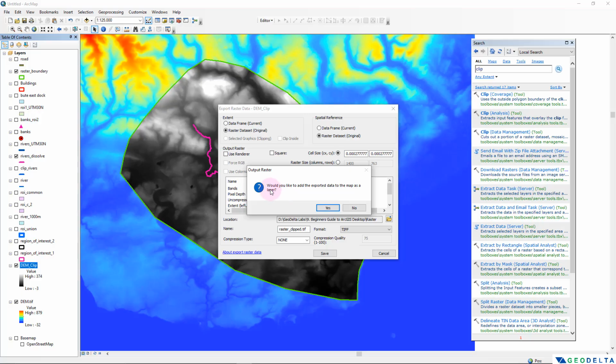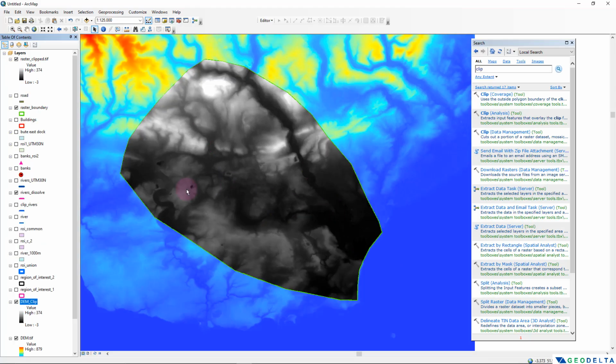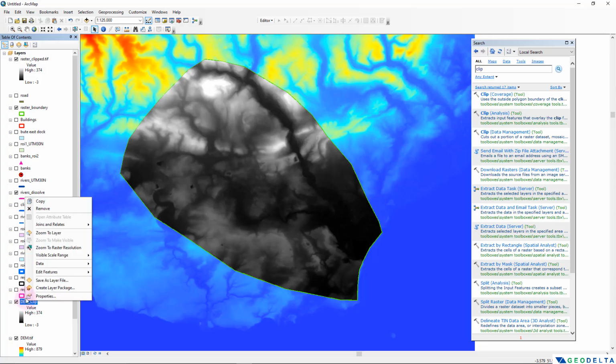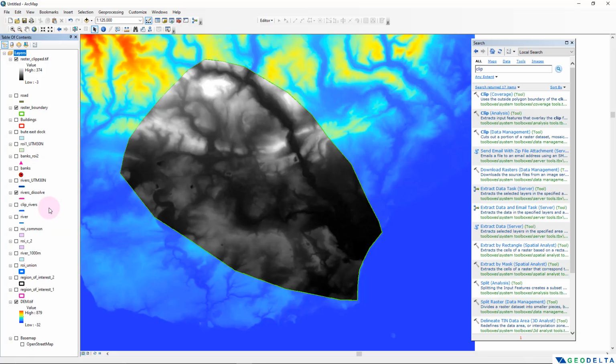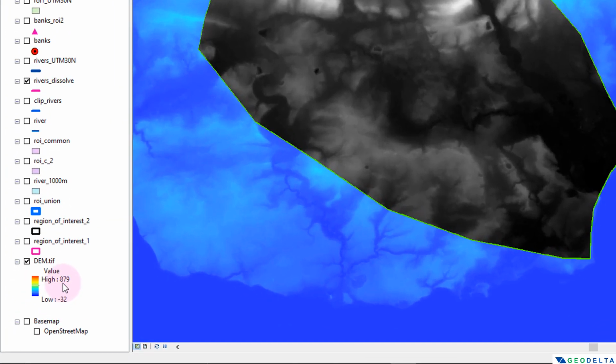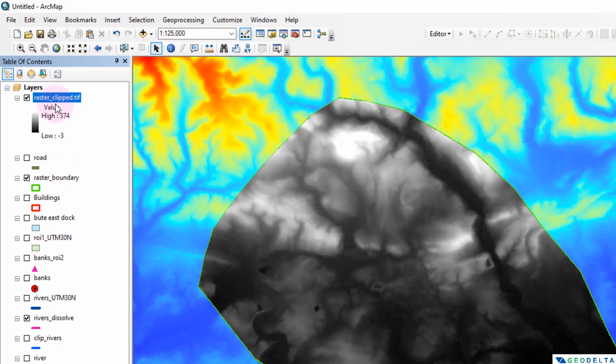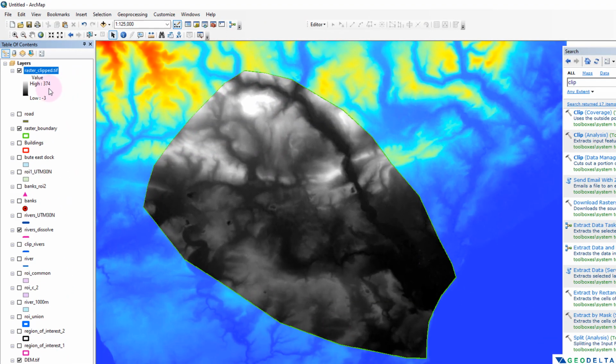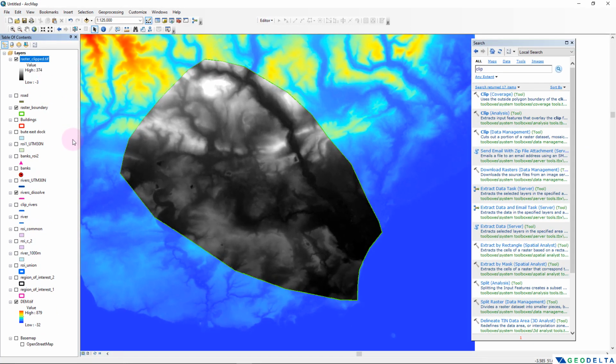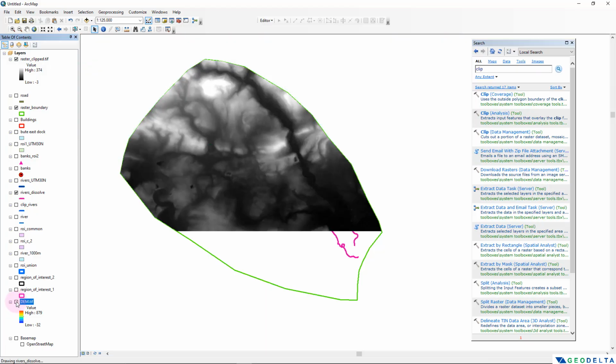This time I would like to add that corresponding raster to my working space so that I can get rid of this DEM clip, which we no longer need. It's basically the same thing. And if you look at the color scales over here, you can see this big DEM varies from -32 up to 879. But this raster clipped, which is actually this part, the elevation values only range from -3 up to 374. Because it's a small region, it's not capturing all of these higher values and even the extremely lower values. So I can even turn this bigger DEM layer off.